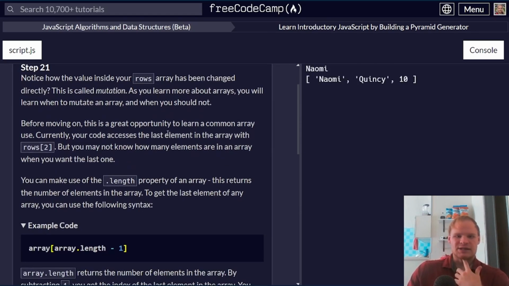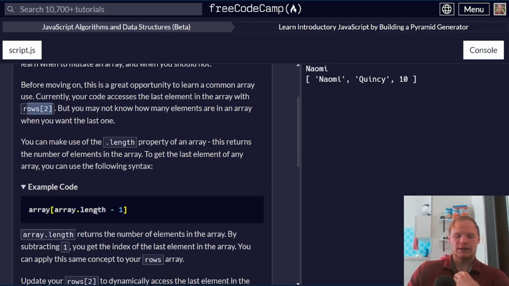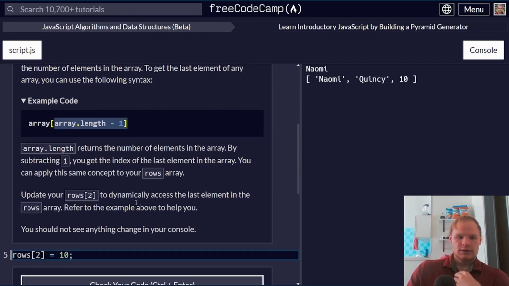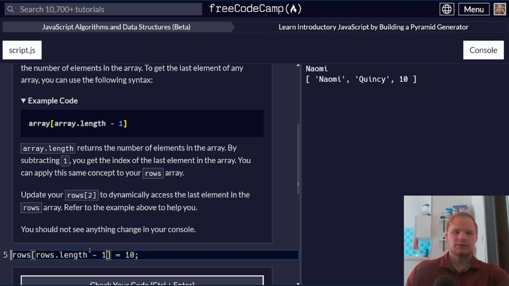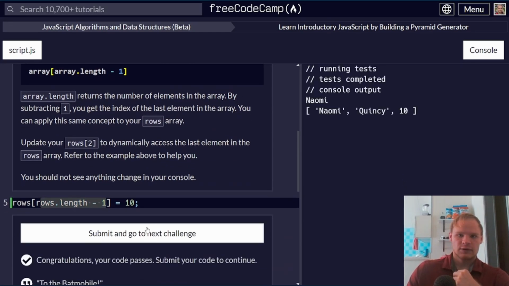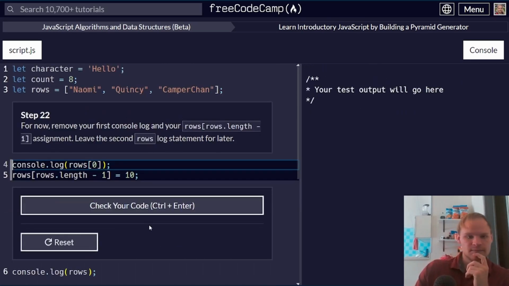Currently, our code accesses the last element in the array with rows of 2, but we can actually do it programmatically with array.length - 1. This will always grab the last element in our array. In our case, we have to update rows 2 to dynamically access the last element. So we're going to change 2 to rows.length - 1 to grab index 2. Because rows.length would be 3, minus 1 is 2, index 2 is the last element. And we can move on.